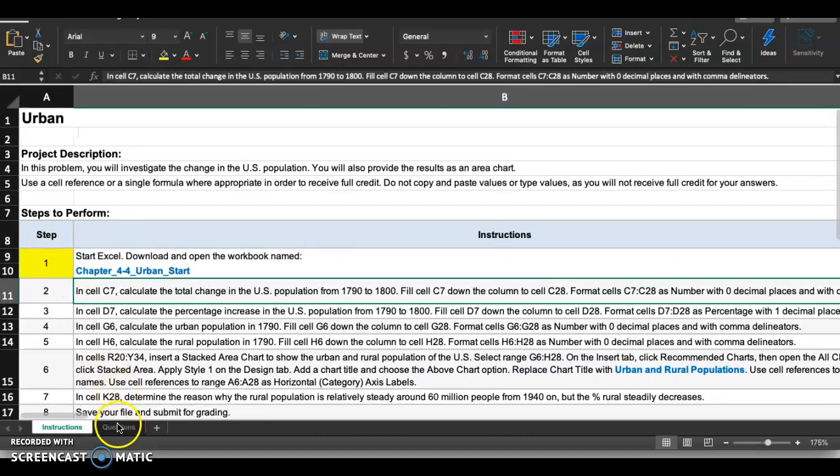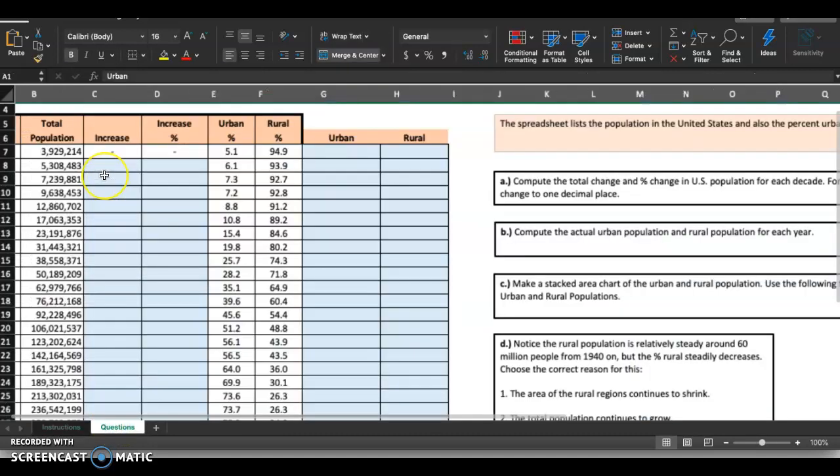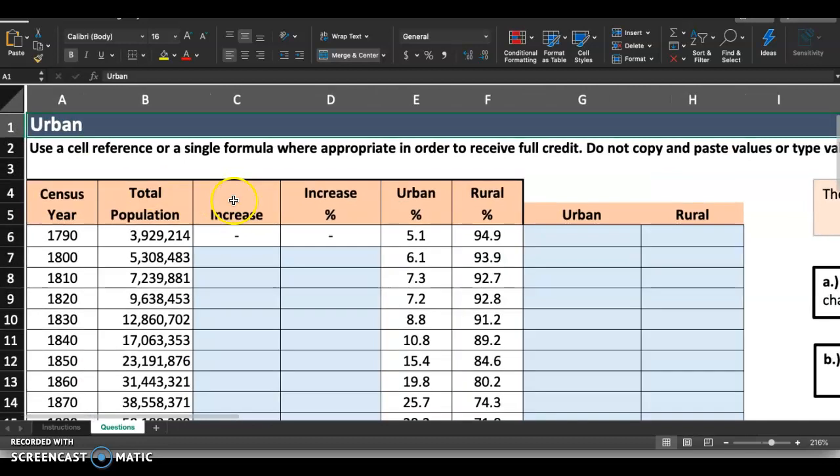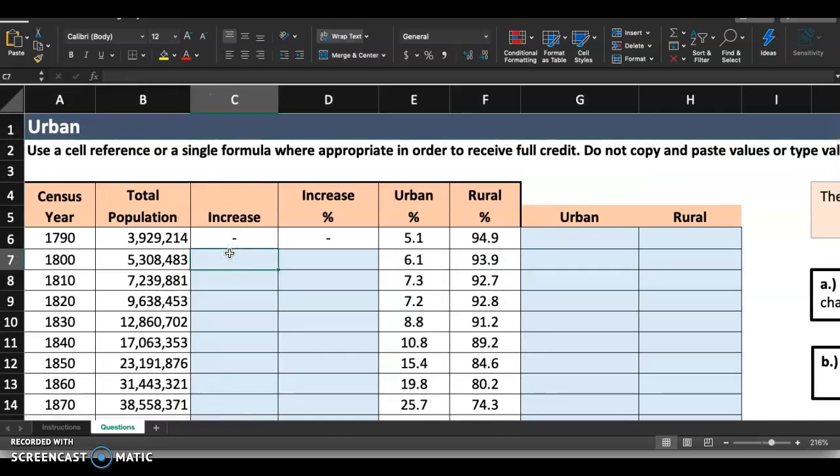Okay. So let's go to question sheet. Here it is. In C7, what we want to find is the difference in the population in 1800 from 1790. So I'm just simply going to subtract these two numbers, okay? So equal sign B7 minus B6.